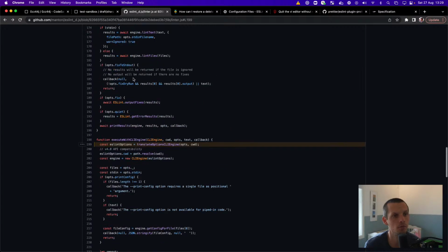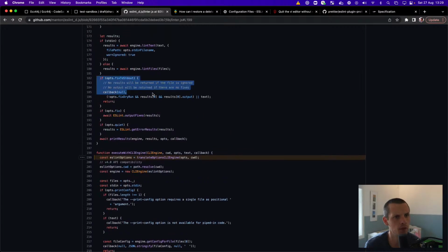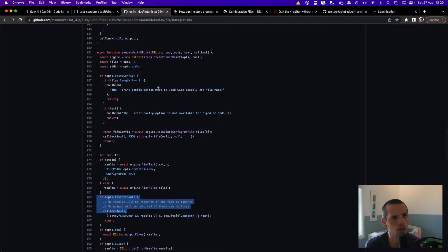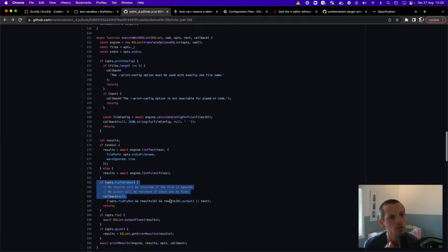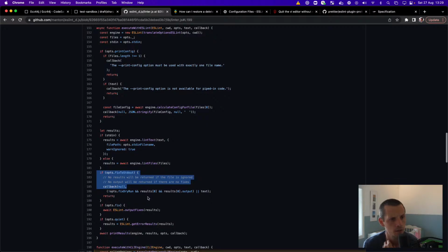Unless I've... Oh, here we also have something. What's this? Execute with ESLint. Yeah, it doesn't matter. It's the same. This seems to be wrong. You see this? It states that it's either this or it's the text. And it says no output will be returned if there are no fixes.